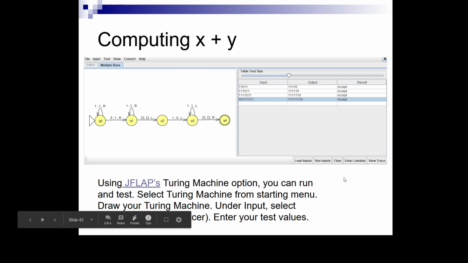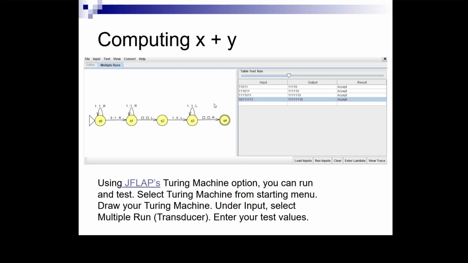And by the way, this is an extremely helpful tool, and I strongly recommend pulling JFlap back out and clicking Turing machine, and it'll help you draw this. And the really nice thing is that when you're done, if you draw this correctly, you can have it show what your input was, what your output is, and whether you accept it or not. And so you can verify that what you did solved the problem you wanted it to solve. And so JFlap can be really helpful here.